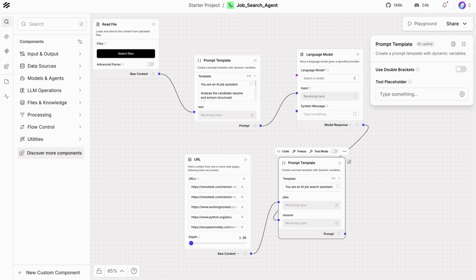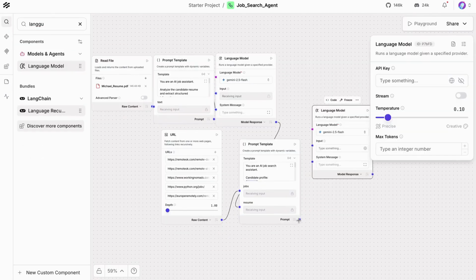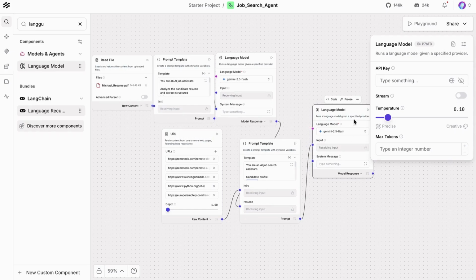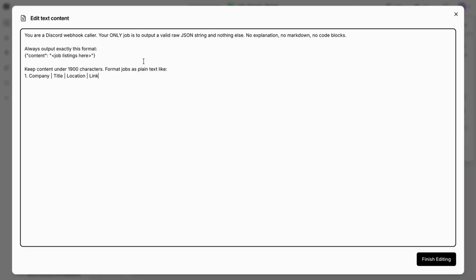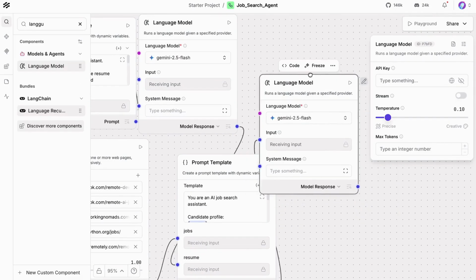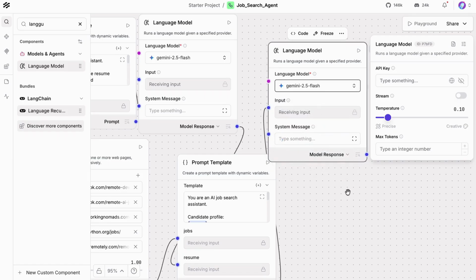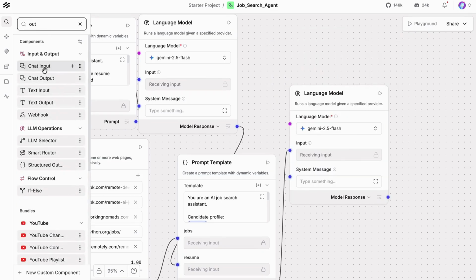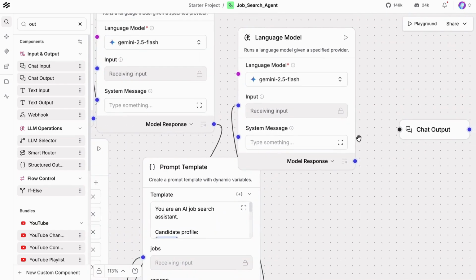Now add another language model component. This will analyze the data and find suitable jobs. I'm adding a prompt to format the output for clean, structured results. Inside the language model, you can see different models available. I'm using Gemini 2.5 Flash. Add a chat output temporarily to test. Connect the chat output to the model response.